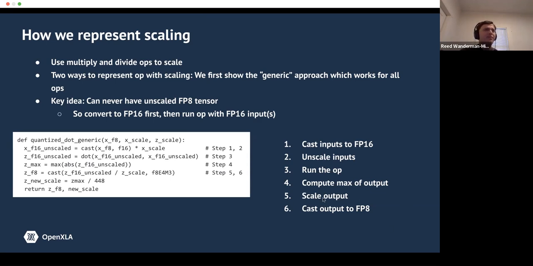You may be thinking that this might be really slow because in step 3 here, we are running our op on FP16 inputs and outputs. So why bother with FP8 at all? Why not just run everything in FP16? And the answer is that your compiler can optimize this. It can emit code which will do the math in FP8 and get the performance benefits of FP8. This is only how we represent it in HLO, StableHLO, and MHLO, and it does not necessarily match what code the compiler will actually emit.